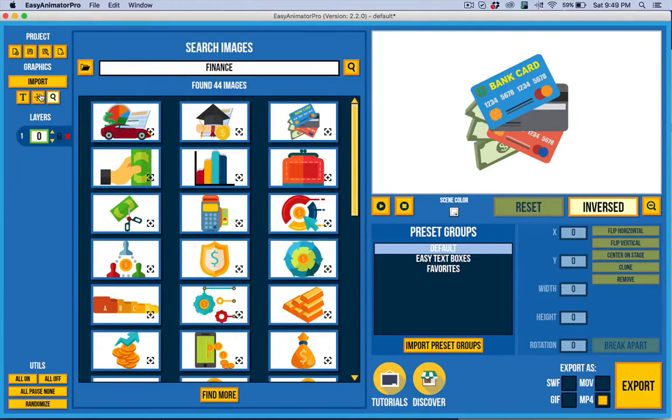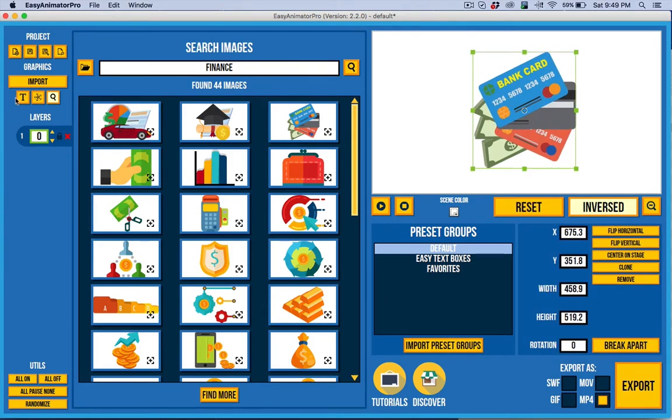In this tutorial, I'm going to talk about how you manipulate objects inside of Easy Animator Pro. Now, I'm talking about graphics mostly, but a lot of this actually does also apply to text, but we'll be taking a look at text in a separate video. So what I've done is I've done a search for finance, and I found these credit cards and money here, and so I want to go ahead and manipulate those a little bit here.